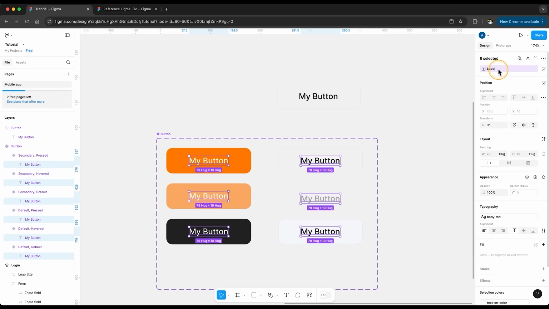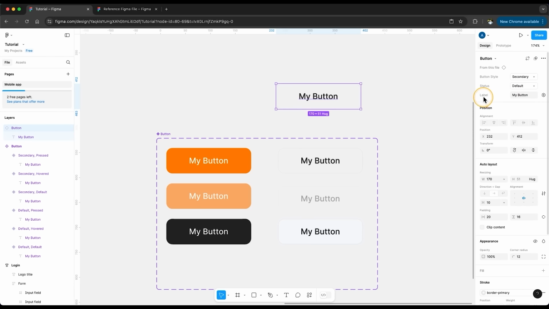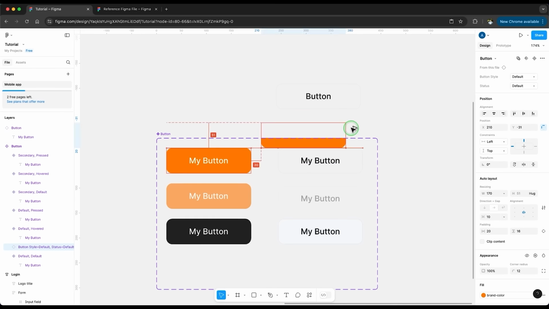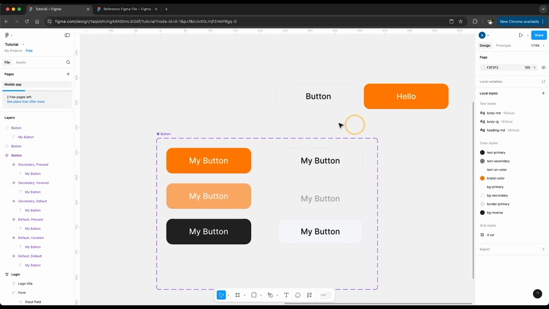And now we can see that all the texts have been mapped to this property and all of these texts have changed to my button. And if I select this instance now, it will show us the label property set to my button by default, and I can change it to whatever I want. It makes use of the components easier and faster. Just select any instance and change the property directly from here.